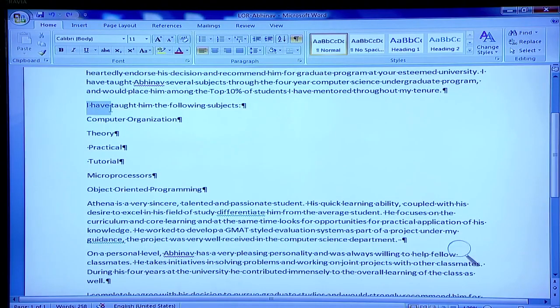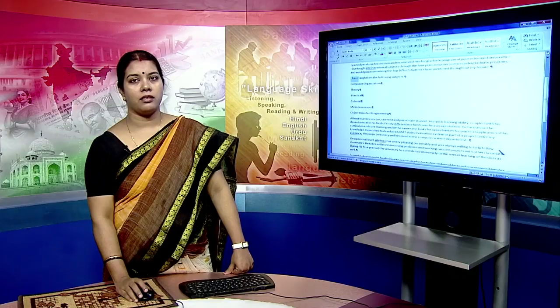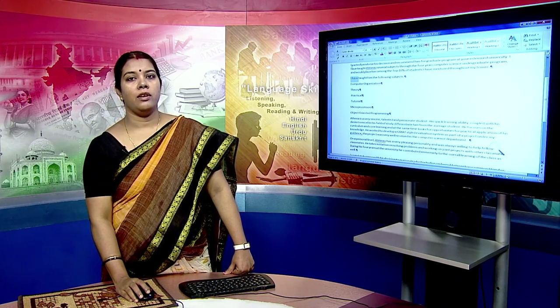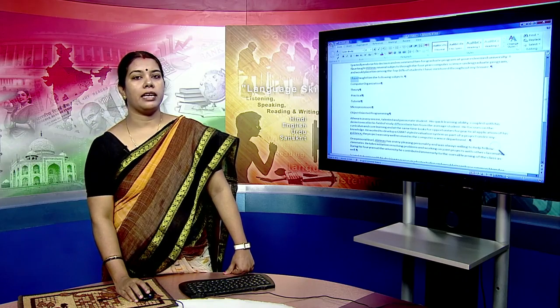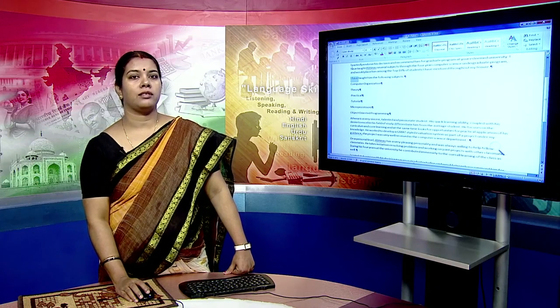Replacing text: you can select a particular portion of the document. Maybe you want to replace this with "we have taught". So you select a particular word or paragraph, highlighting is important, and you type in the new text. The new text will replace the selected text. You can also replace the text by selecting it, deleting it, and then typing. That's up to your wish. So that is how things can be done.